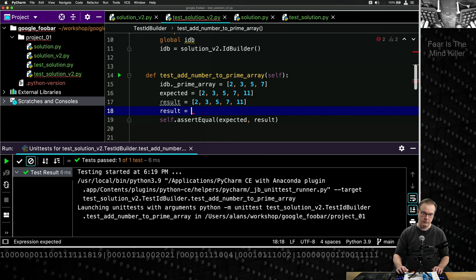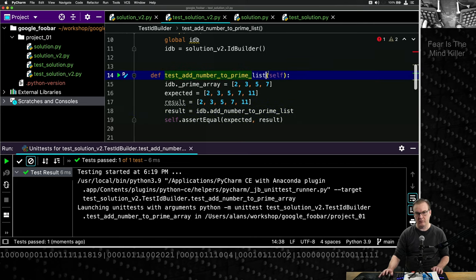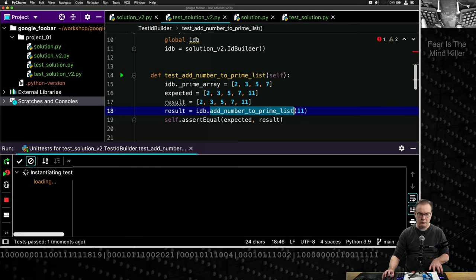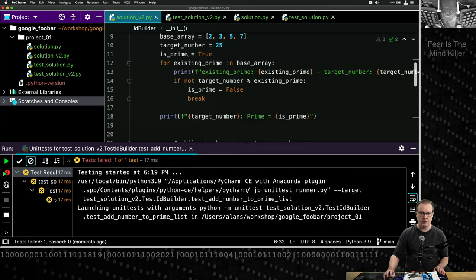And then so result IDB, whoops, add number to prime array. I'm going to call it list. Should be list. So if we run this, that's not going to exist. No problem.